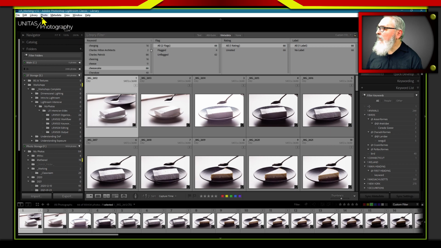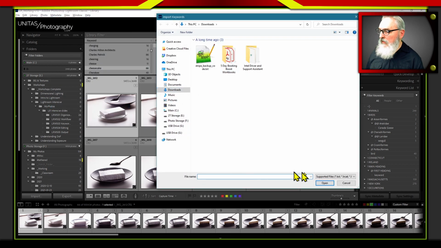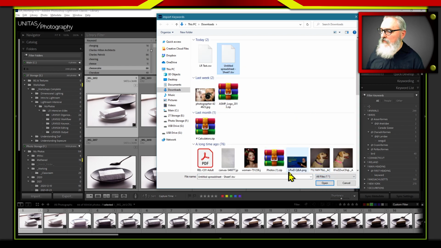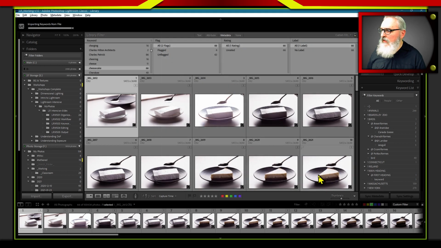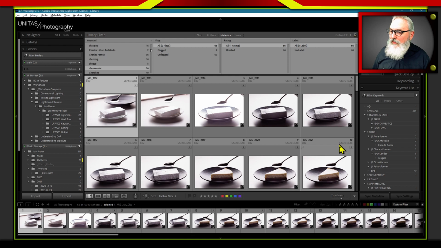All right, let's try the other one. All right. Import all files. Oh, the TSV file? Yeah, let's see if there we go. All right. So it wanted the tab delimited. You wanted tab separated. Okay.